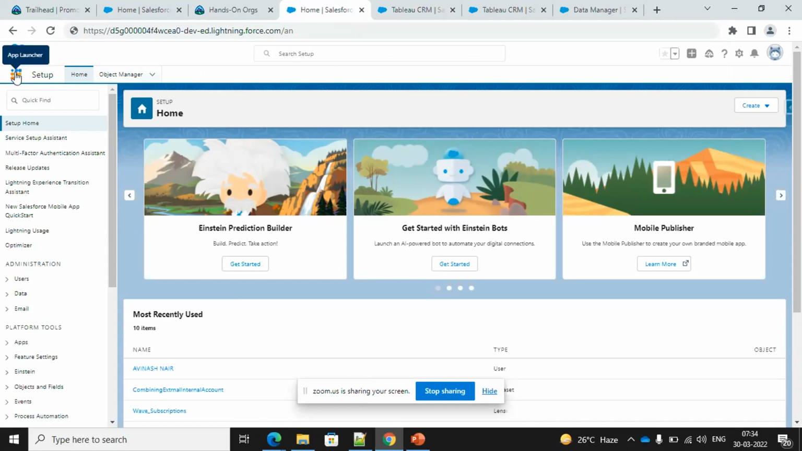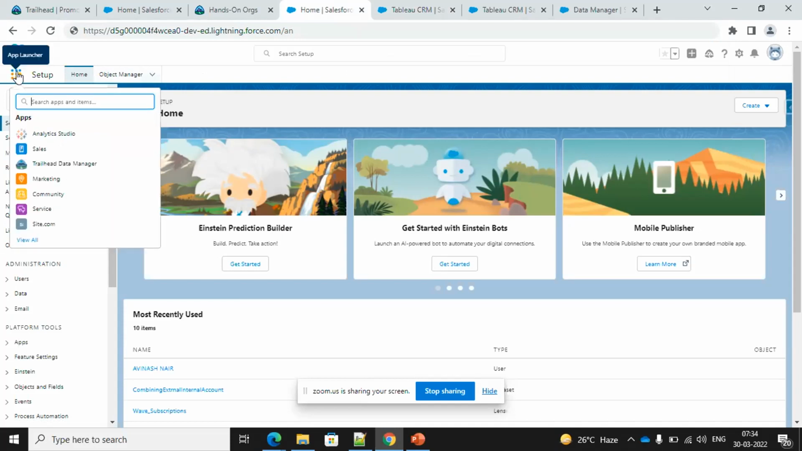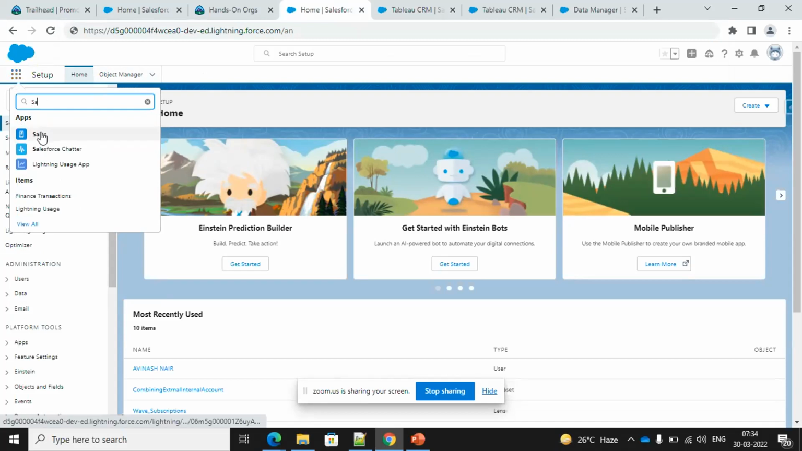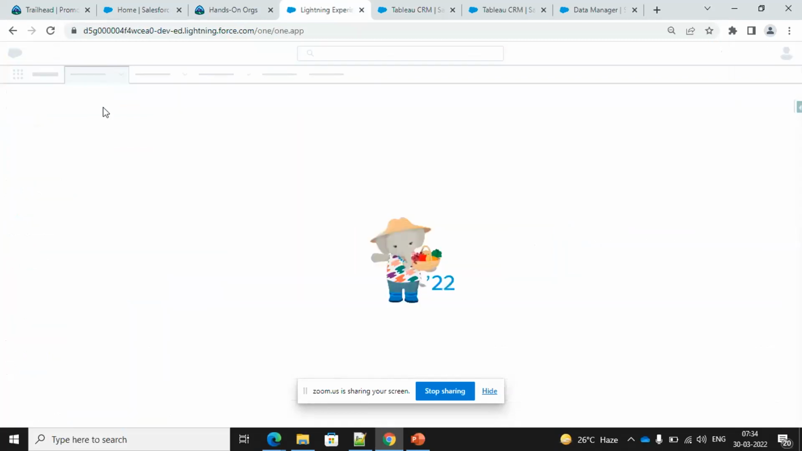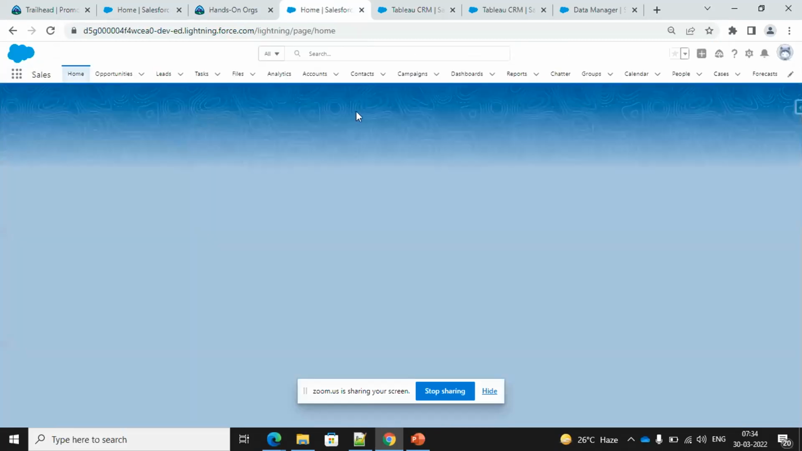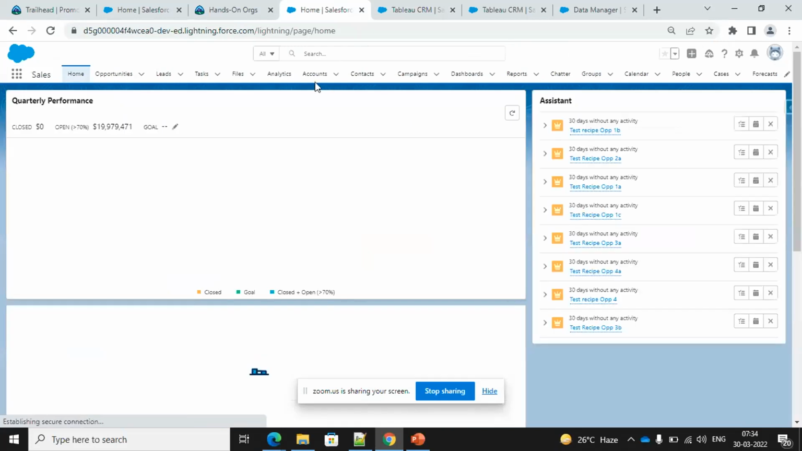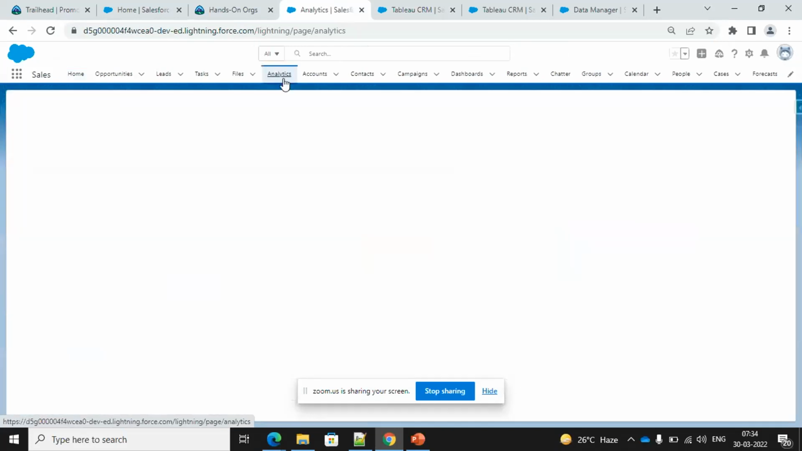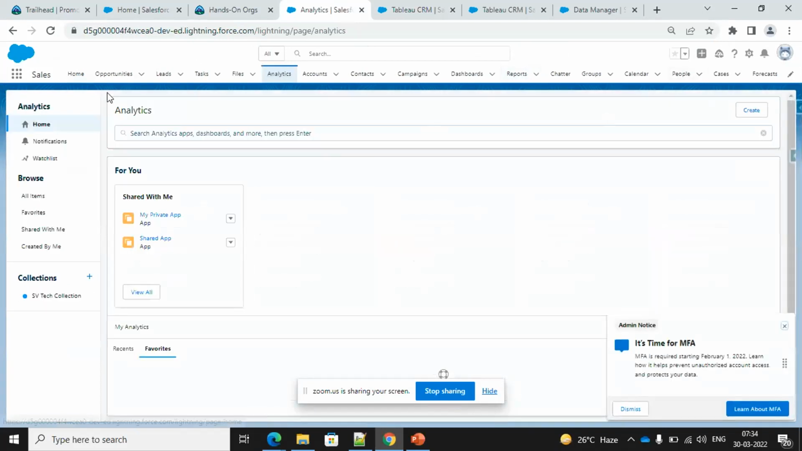once you go over here, let's say you open something called Sales. You can open anything, and here you are going to find something called Analytics. These are tabs of Salesforce. In Salesforce you have different tabs. I'm just explaining this for somebody who is completely new to Salesforce.